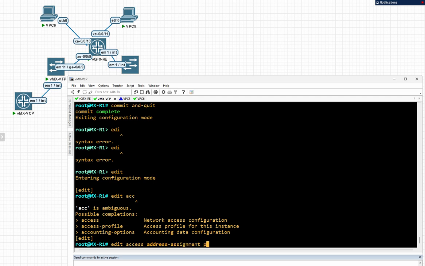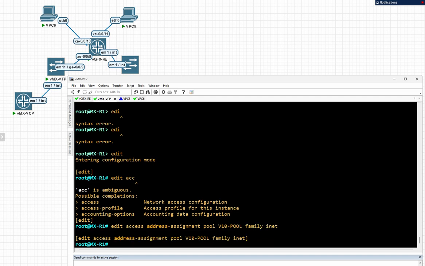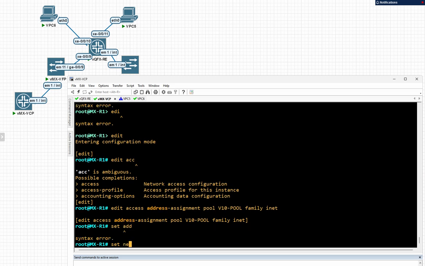I'm gonna say pool. This is gonna be my V10 pool, okay, and family inet. Then here, I'm gonna set network. Sorry, set network. What's the network for VLAN 10? 10.10.10.0/24.